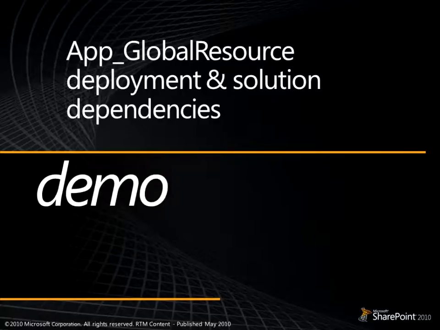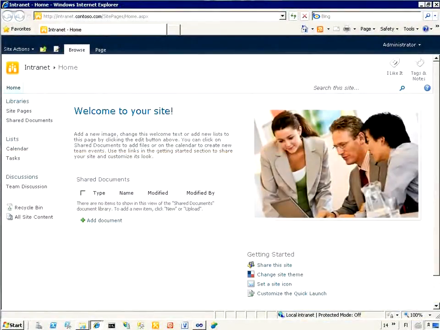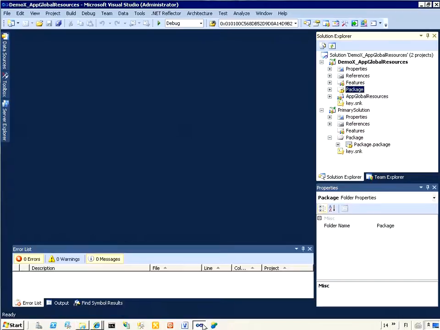Let's have a closer look at how we can actually utilize these new functionalities introduced in the previous slides. So, in this demo we'll show the new functionalities which are available within the solution packaging and deployment functionality. In Visual Studio, I have created two different Visual Studio SharePoint project types. These both have their own solution package and they will be deployed as separate solutions to the Solution Store. Now the key things which we want to show are the app global resources deployment and the solution dependencies.